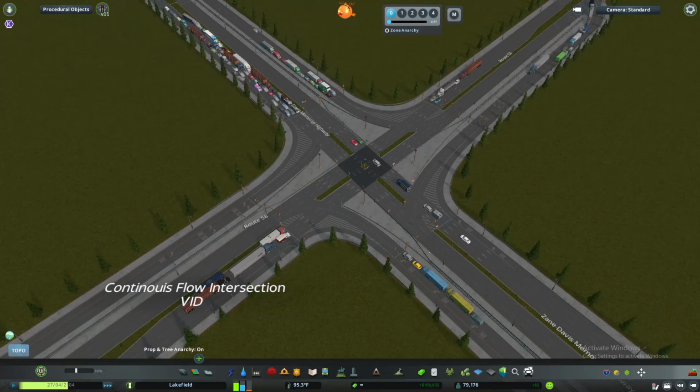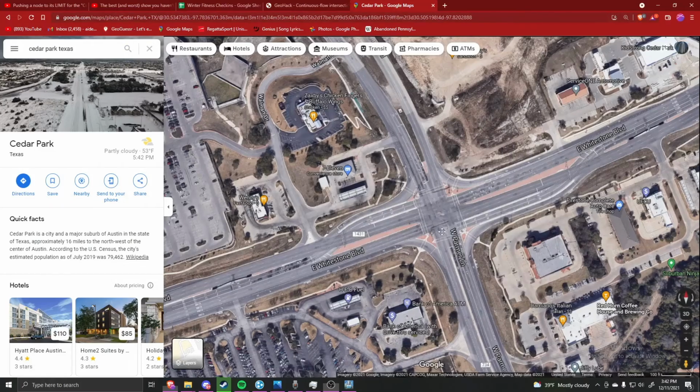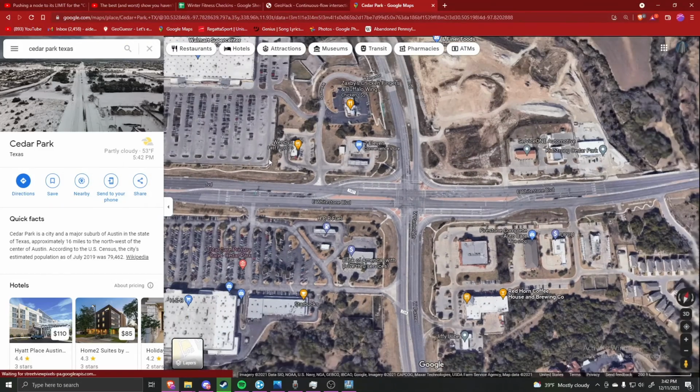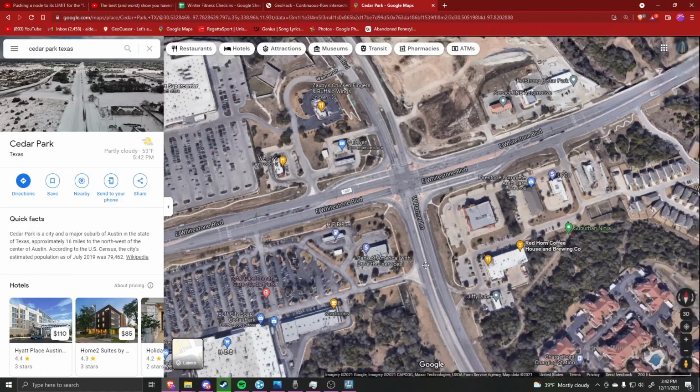You know, maybe I should have had this pulled up beforehand. It's alright, though. We're all good, guys. One second. Alright, here we go. We got it pulled up here. This is in Cedar Park, Texas, off of Whitestone Boulevard and Palmer Lane.